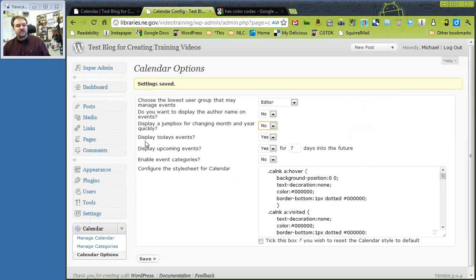Okay. Then we have display today's events and display upcoming events, and these can be yes or no, and then for upcoming events you can talk about up to X number of days in the future. This has to do with the calendar widget, to which I would refer you to the widgets training video. But by turning this on, you get widgets where you can put boxes into your sidebar that display any events automatically listing today and or any events up to 7 days in the future or 10 days or 3 days, depending on what you change this number to.